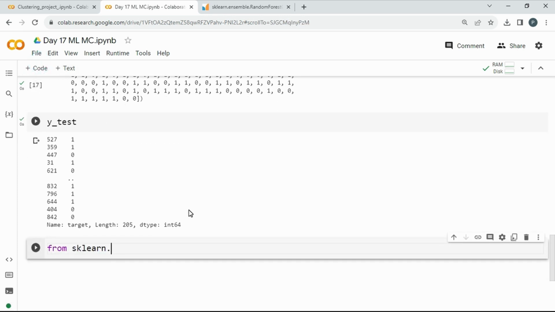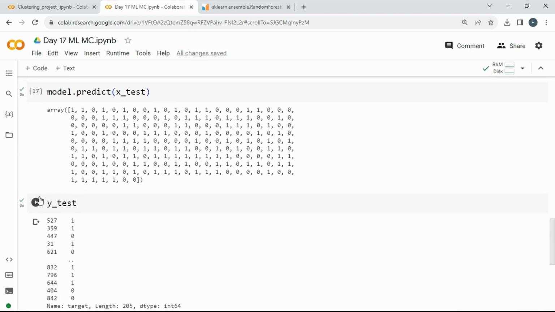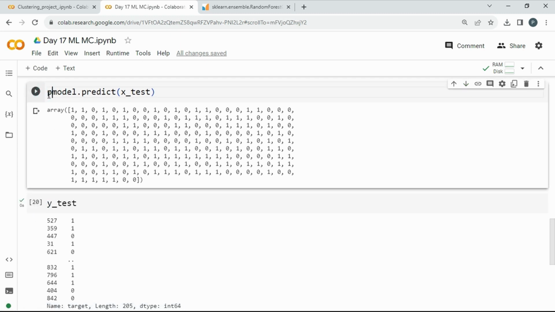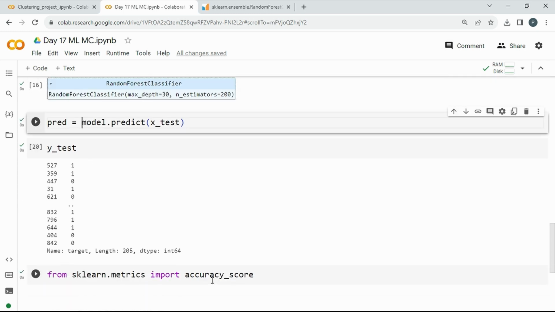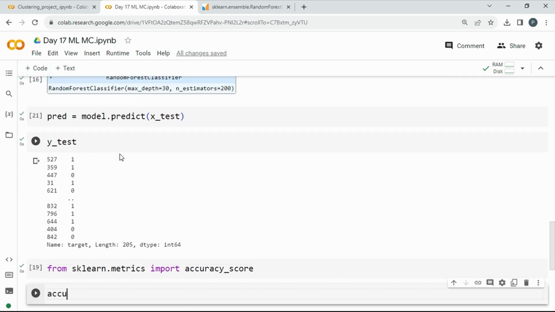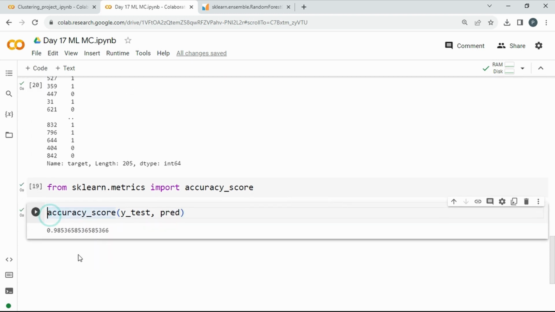We'll do it from sklearn.metrics, import accuracy_score. Before passing the score, this is the original value. The predicted value I will store here: predicted equals model.predict of this value. Now I should pass the original and predicted one to accuracy_score. The original value is y_test. And see here how much it is performing. It is performing nearly 98% correct.